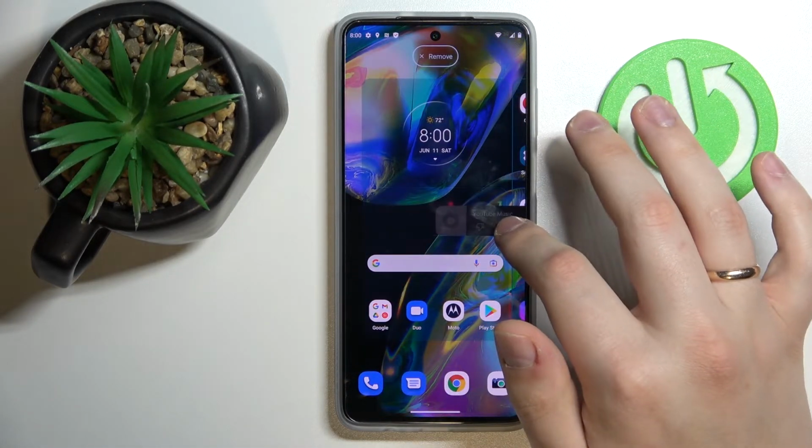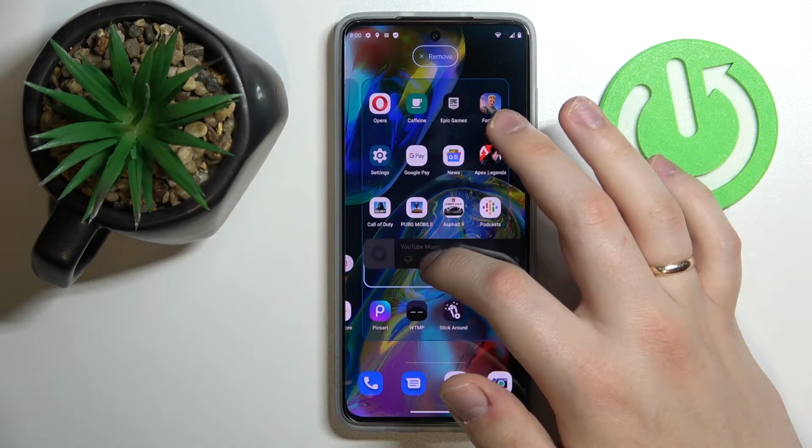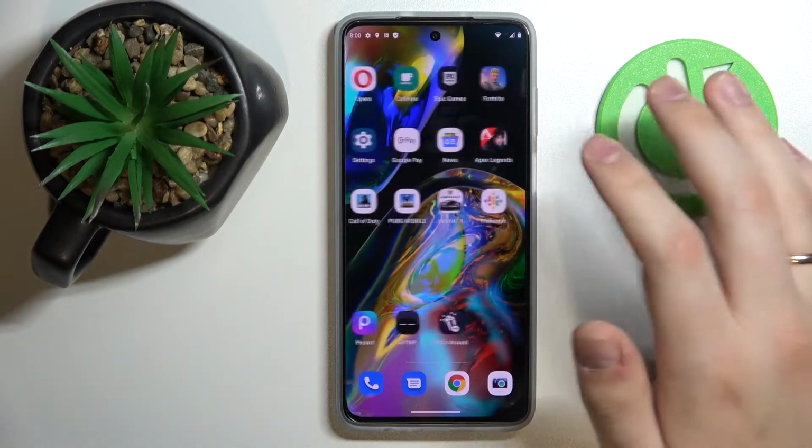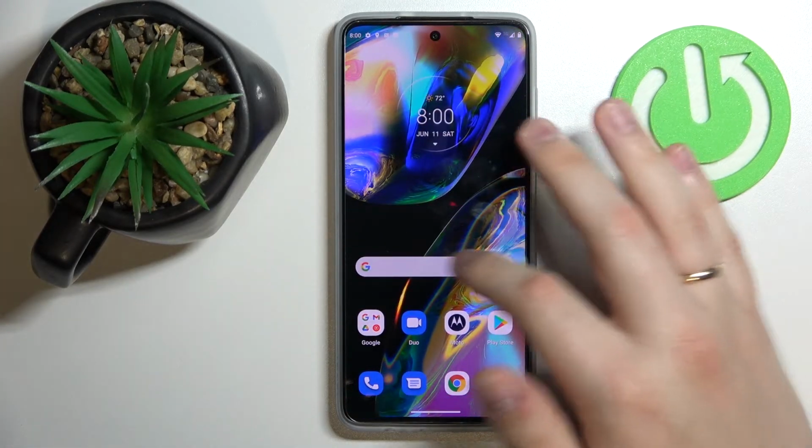You can also move widgets between your home screens by tapping and holding them and moving them between the actual home screens. I'll actually just move it to the separate home screen, for example.